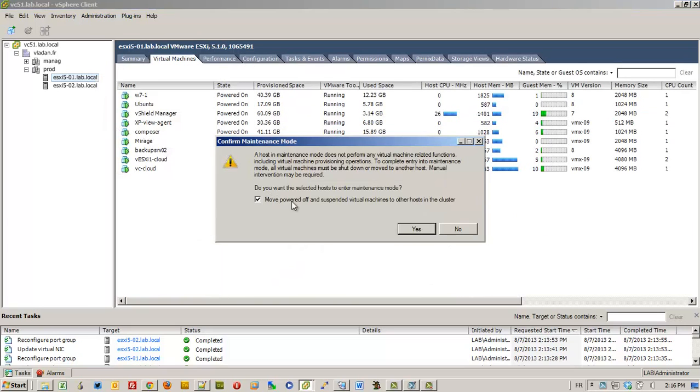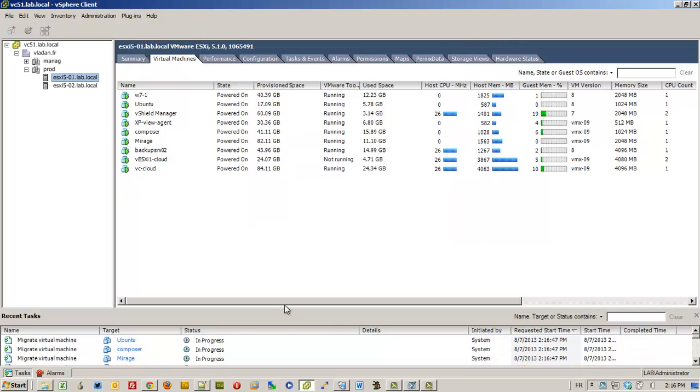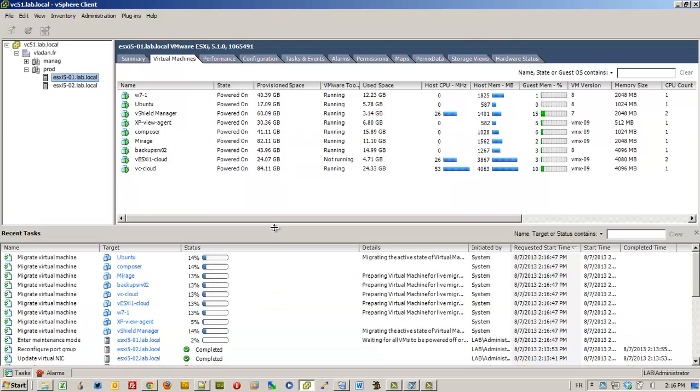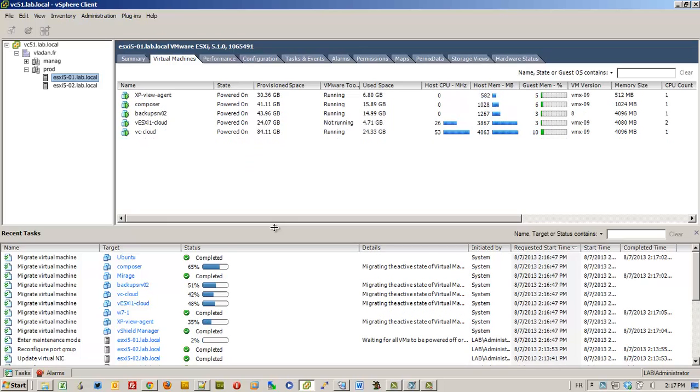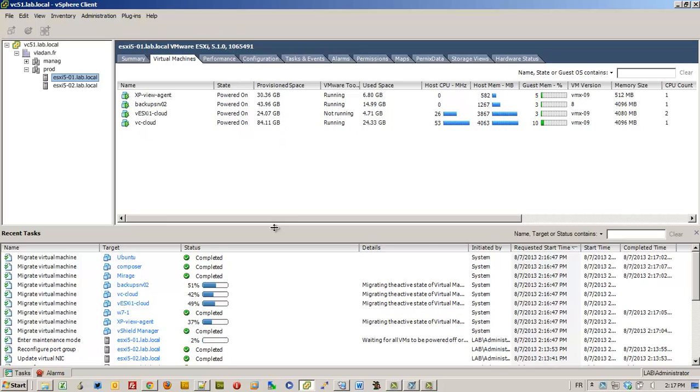So let's just put the host into maintenance mode and see a little bit the speed you can expect. Usually on 1 gig network it takes few minutes, because the concurrent vMotion take time. And here you can see it much faster.